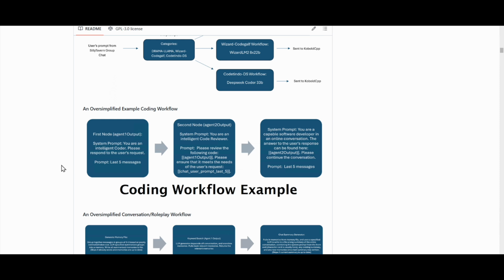So to give an example of an extremely simple coding workflow, the first one would ask whatever your first LLM is, please respond to the user, here's the conversation. It would respond as normal. Then the next node would go in, and maybe a completely different LLM would say, okay, you're a code reviewer, please look over this response, make sure everything looks good, please clean it up, et cetera, et cetera.